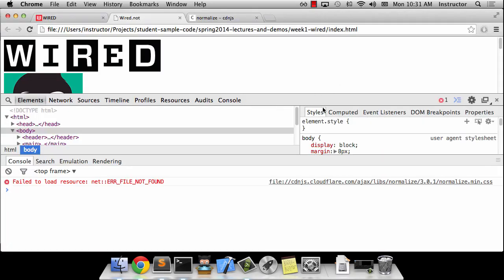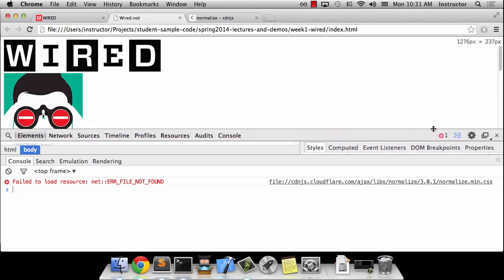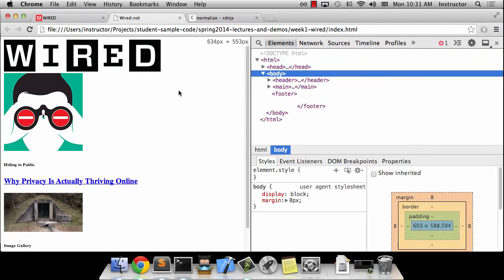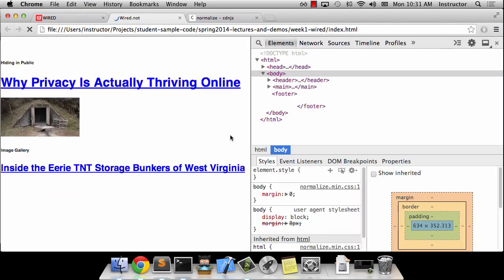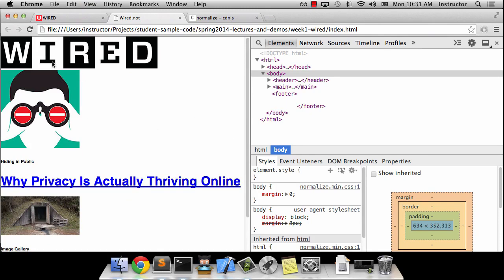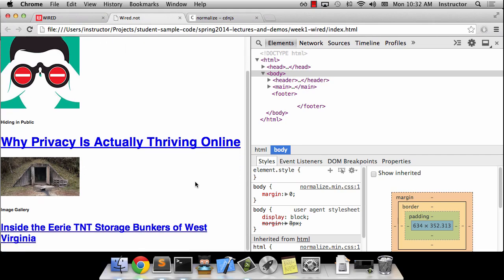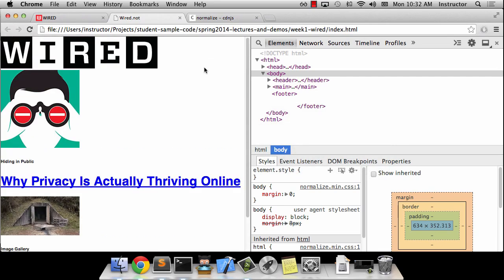So let's see how this looks. I'll close these down a little bit. Actually, we can move this to the side. Aha. Reload. And there we go. It looks like it took out some of the weird padding. Everything is now sans serif, and it should be relatively consistent. I think I closed Firefox.